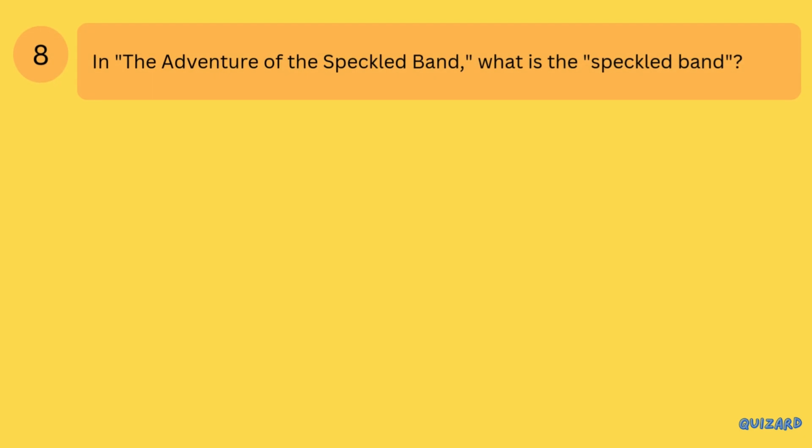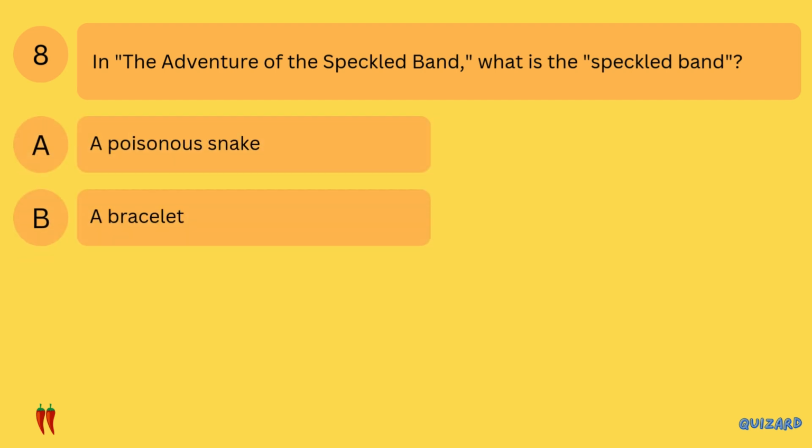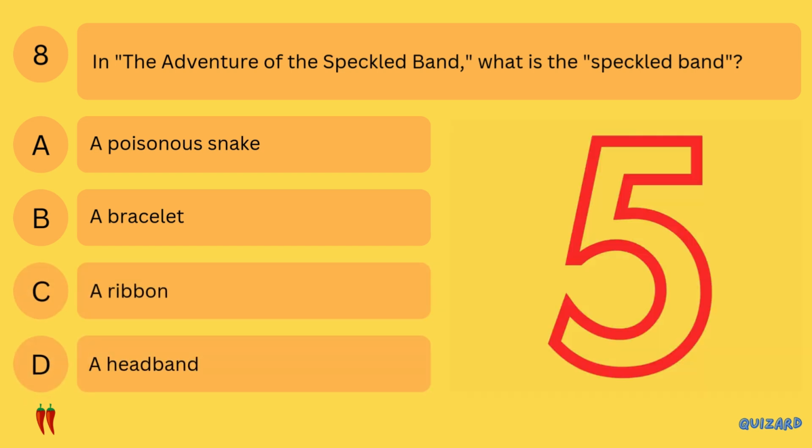Question 8. In The Adventure of the Speckled Band, what is the speckled band? The options are A. A poisonous snake, B. A bracelet, C. A ribbon, D. A headband.